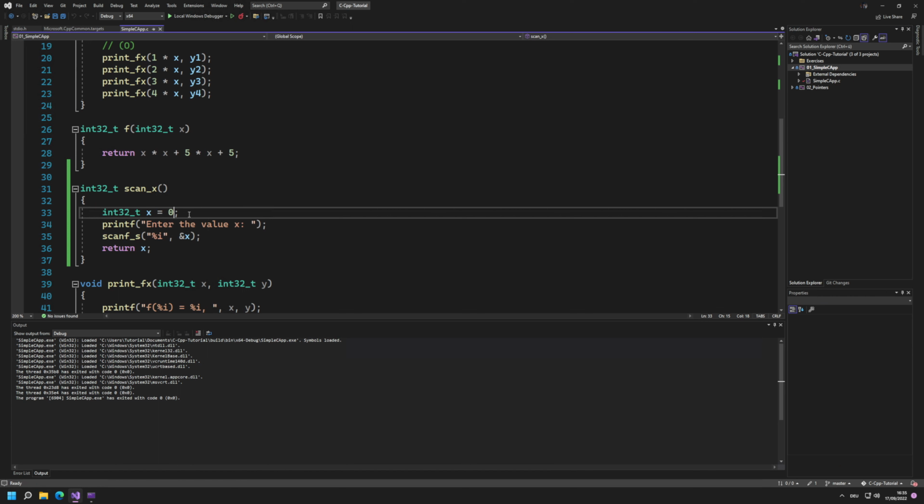Well, we could try to cheat and do something like INT32_MAX, which is the maximum value of an int, and we could later on compare that x value to see if it is that maximum value.